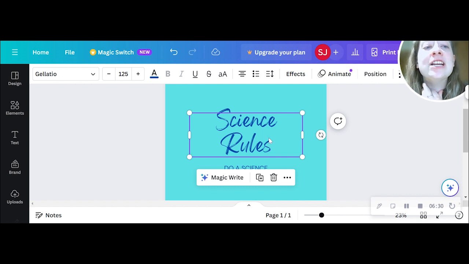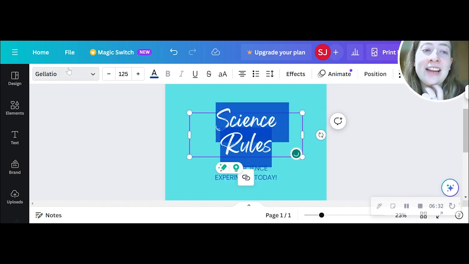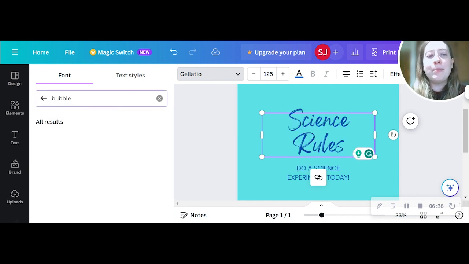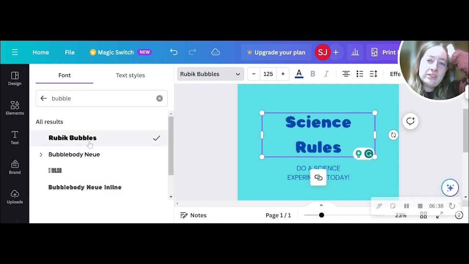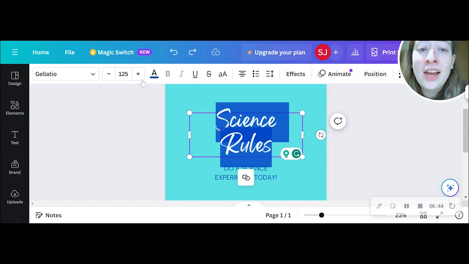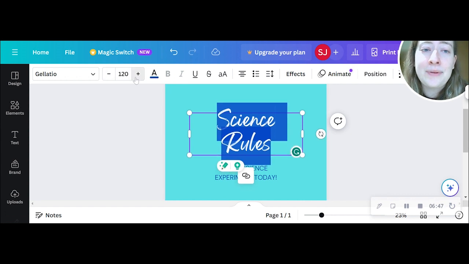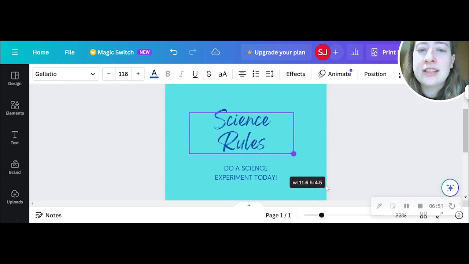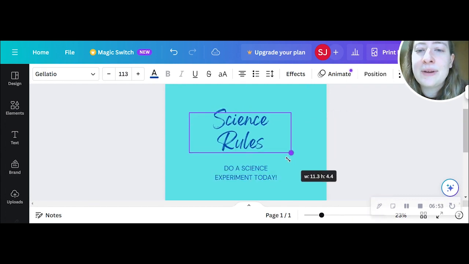If I wanted to change the font, I could highlight it and change it from Gelato and search different fonts. So I could maybe do a bubble font, something like that or that. But I already like what I have, so I'm just going to undo that. I can change the size up here, but I can also change the size by dragging in the corner.